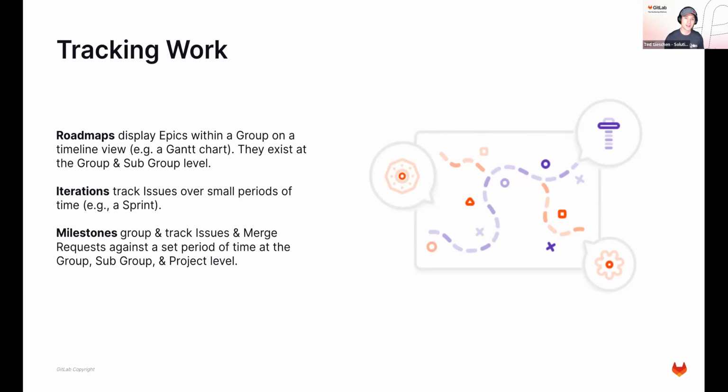And we also have milestones. Milestones track issues over a period of time, as well as merge requests. However, they're rather used to track efforts over a longer period of time, for example, months. So for example, in this case, think of a milestone that could represent a brand new release within your product.